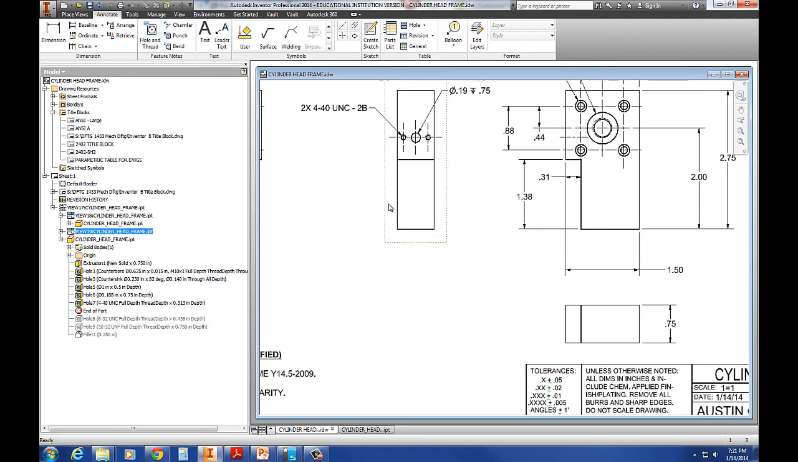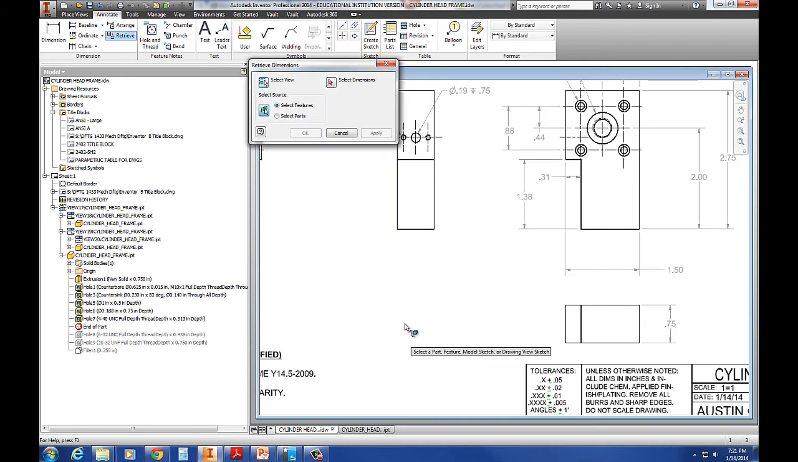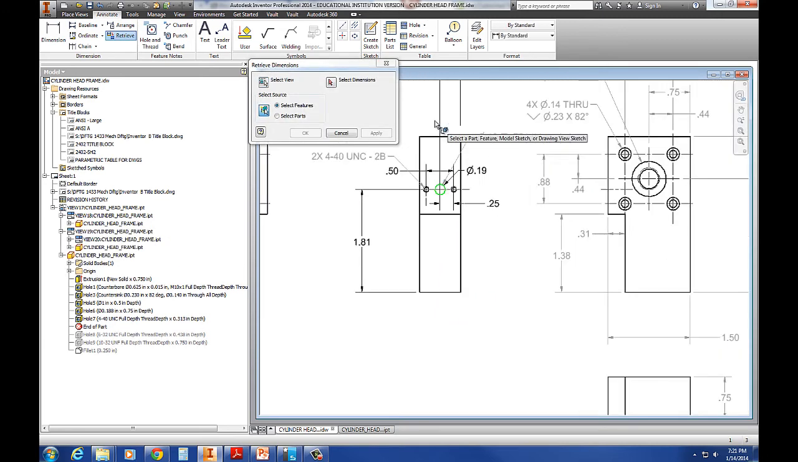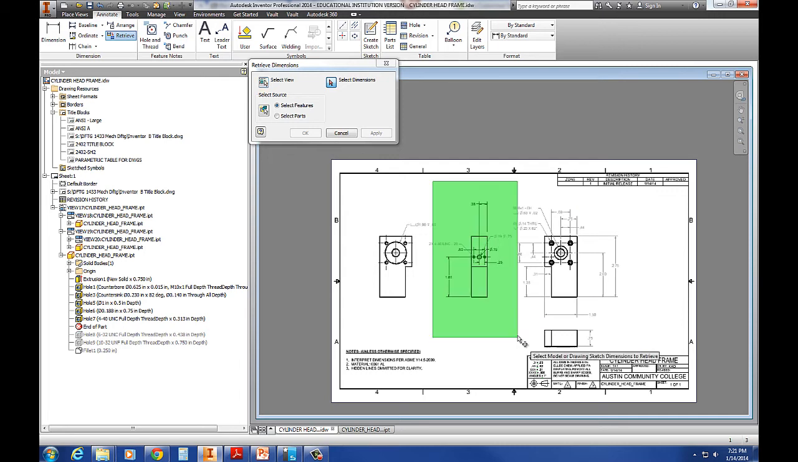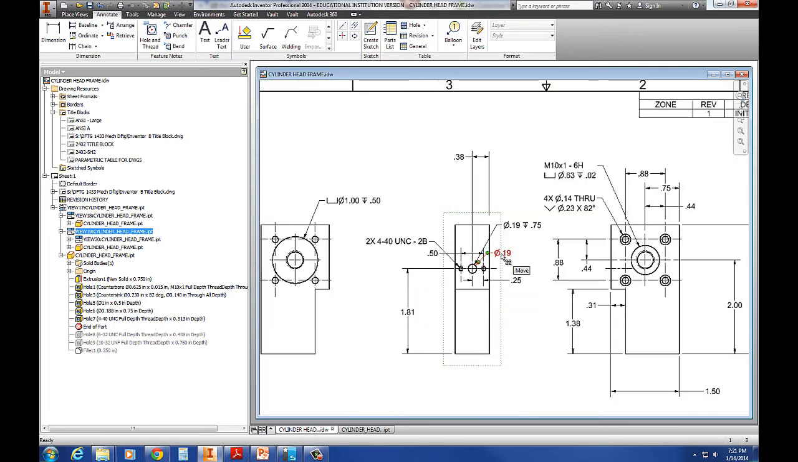Alright, now I'm going to retrieve the dimensions for this hole, and it gives me all the dimensions for every one of those holes because I shared the sketches. So if I say select dimensions, I can just draw a box around that and say apply and cancel. I don't need this one.